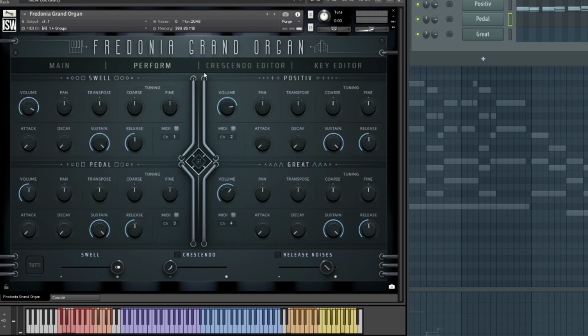If we go to the Perform page, you can see exactly how I set that up. Swell is set to MIDI channel 1, positive channel 2, pedal 3, and grate 4. We could also adjust the relative volumes of these, which is what I did. I thought the pedal sounded a little overwhelming when it was turned all the way up. So I decided to turn that down and get a little bit of basic, almost like mixing happening.